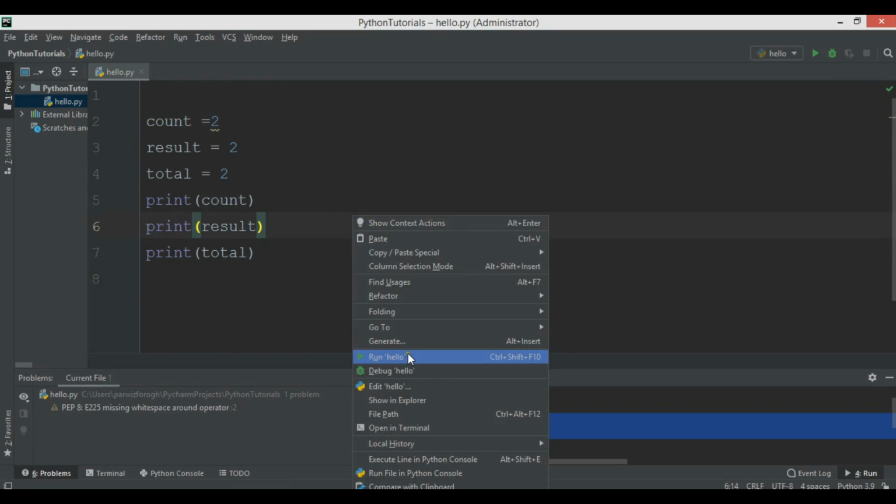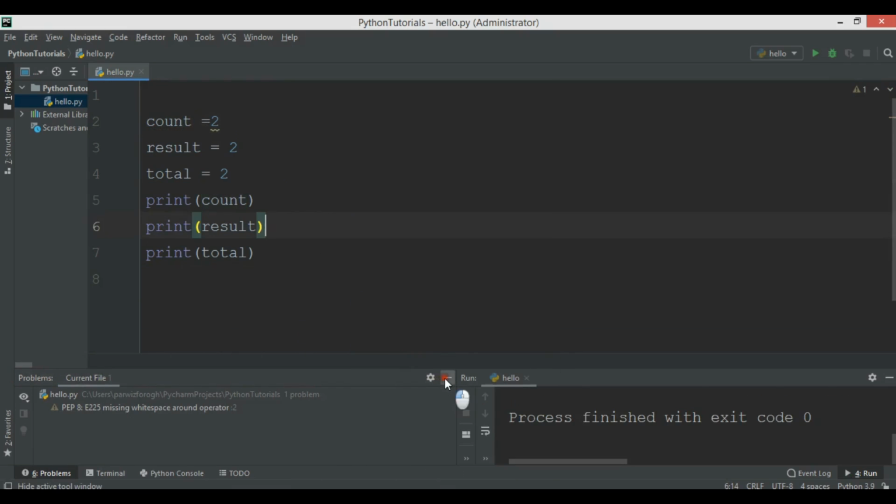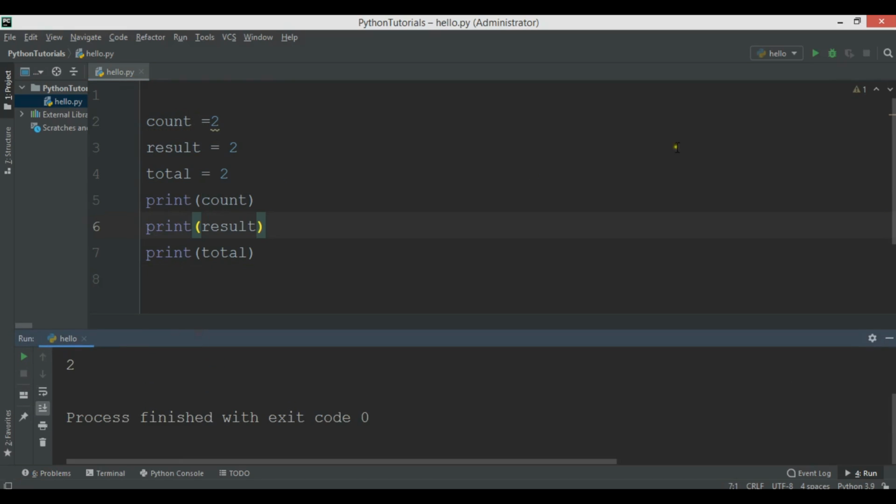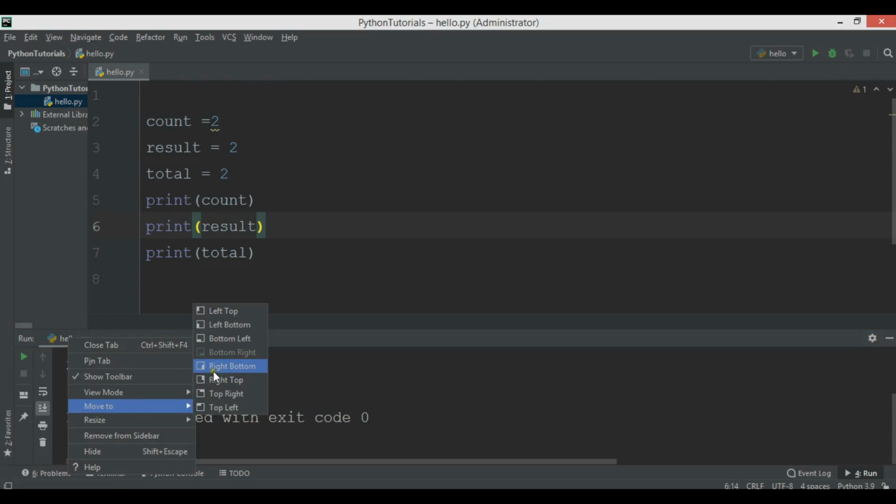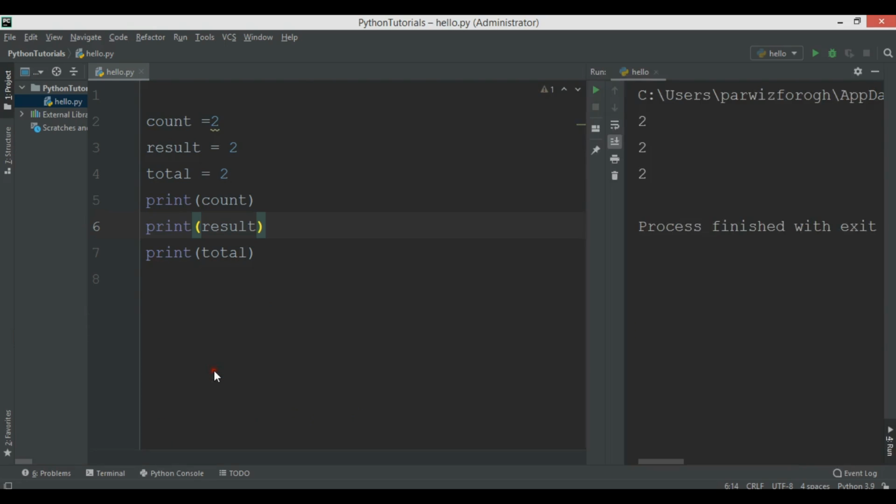So let me just run this again, and also we can bring this in here. Let me just move this to the right bottom like this.